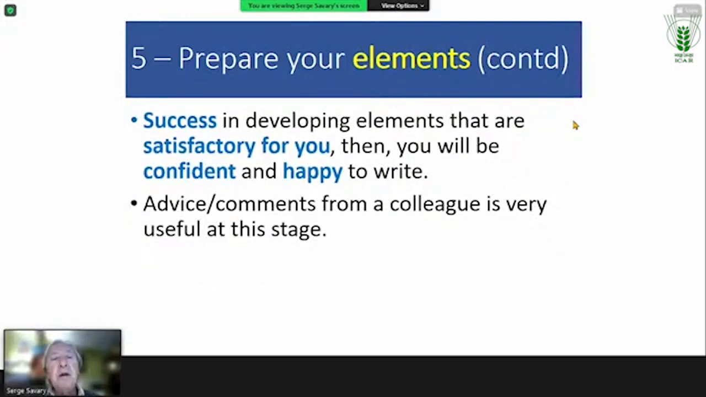And then, speaking of success, success is already in the fact that one is able to prepare elements that are satisfactory to you, the author. As an author, you are happy with the figures and the tables, and you are confident and happy to write on them.